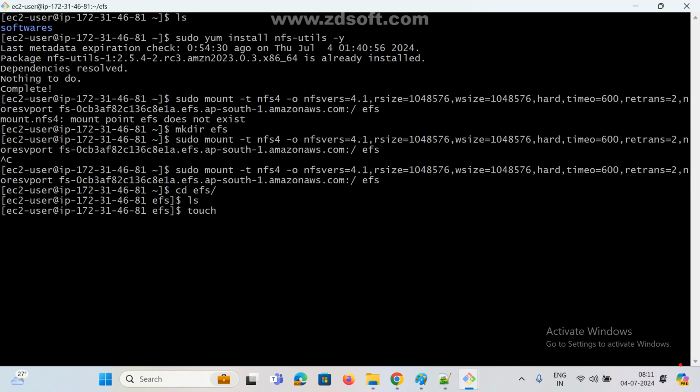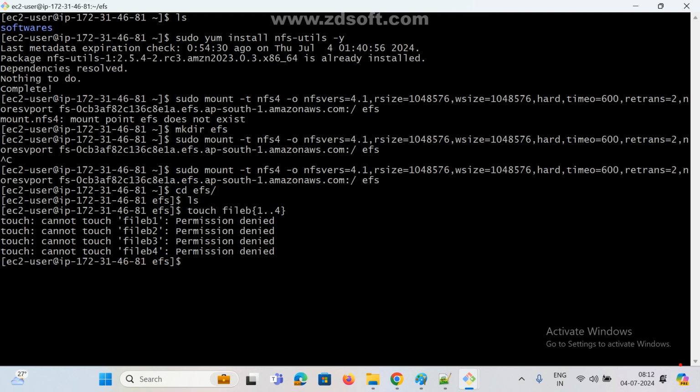Create, for example, touch. Which machine is this? 81. Okay, so just assume this is 81, meaning team B, right? For example, file B, for understanding purposes, I am giving 4 or 5 files, whatever, that's it. You don't have access, sudo. Okay. How many files are available? 4 files. Which machine am I on? The team B machine, correct? So file B1, file B2, file B3.